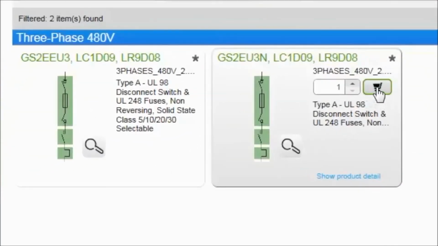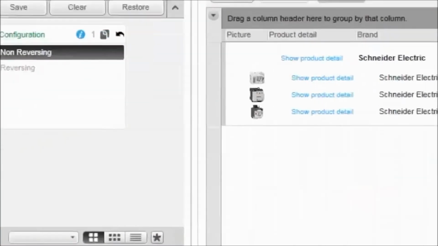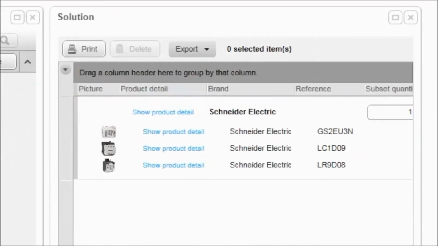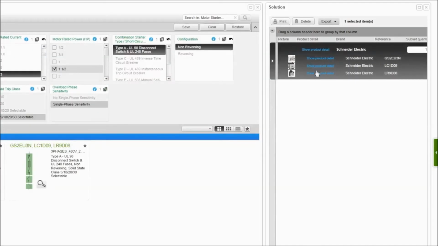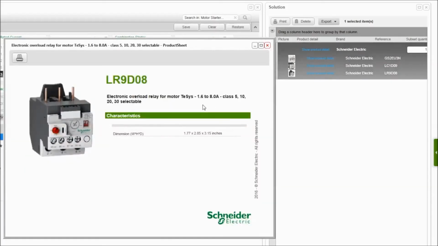I can click on the cart icon and it will add that solution to my product basket under the solution window on the right side of the screen. Here I can click on the Show Product Detail, and again it will bring up that same product data sheet for that solution. I can also click on Show Detail about any individual component so that I can see more information. So here I have an LR9D08 electronic overload relay from 1.6 to 8 amps, and it is class 5, 10, 20, 30 selectable. As well, the product dimension and images are provided.